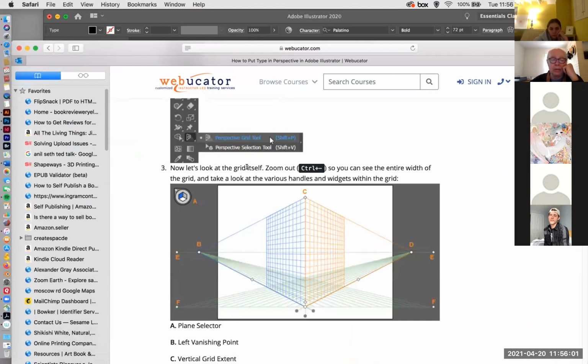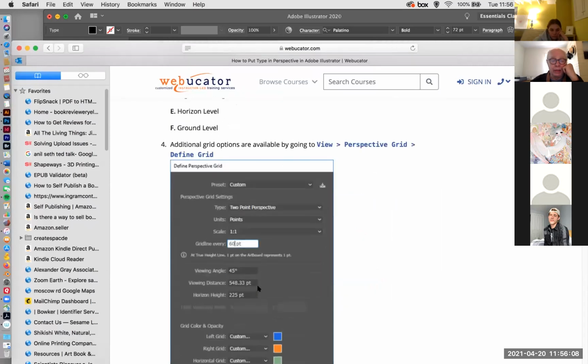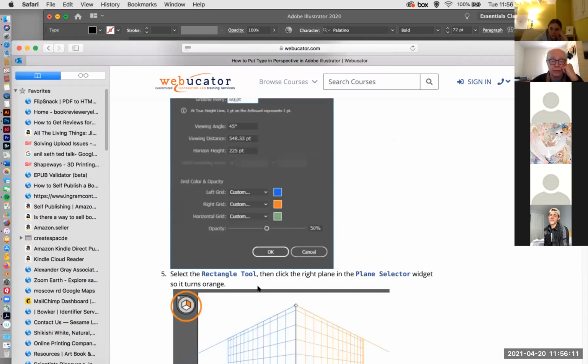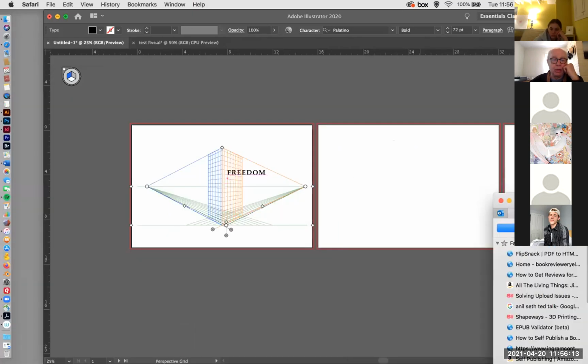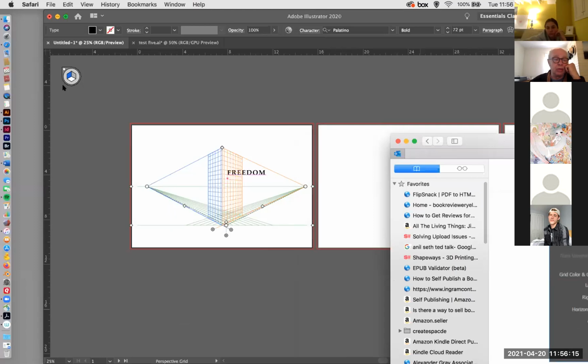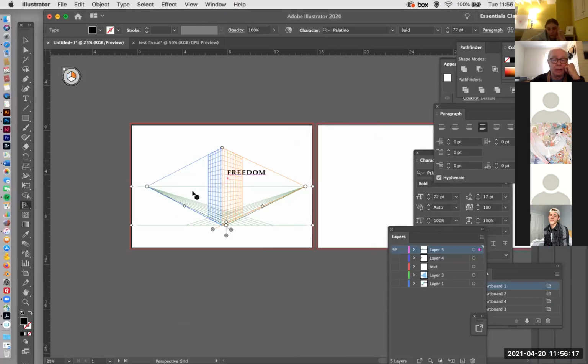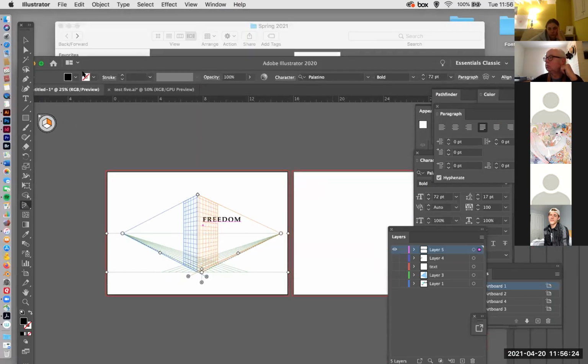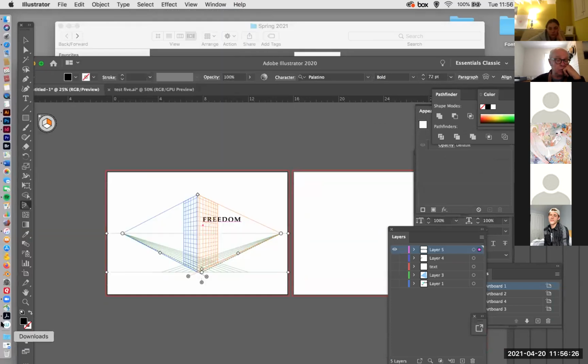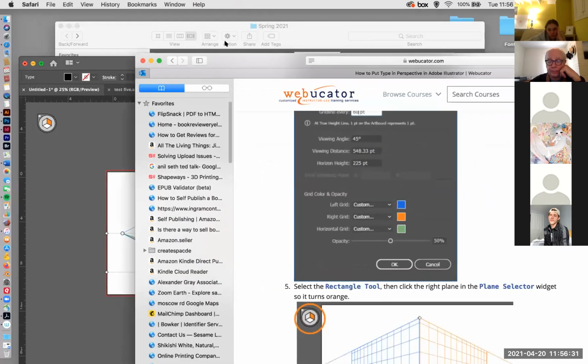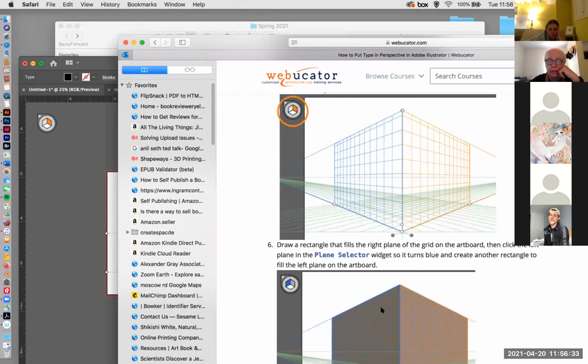now let's look at the grid itself, zoom out so you can see the entire width of the grid and take a look at the various handles. Okay, we did that. And it tells you how to do this. Select the way that you want to do it, and it's going this way, and if I go over here and select it here, now it's going to go down on the orange side. What happened? Uh-oh. What happened to my instructions here? Okay.